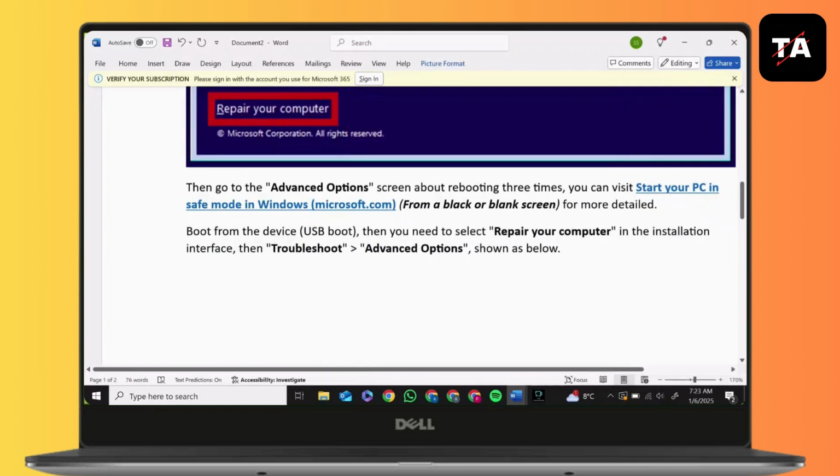Then go to the Advanced Options screen. After rebooting 3 times, you can visit Start your PC in safe mode in Windows from a black or blank screen.